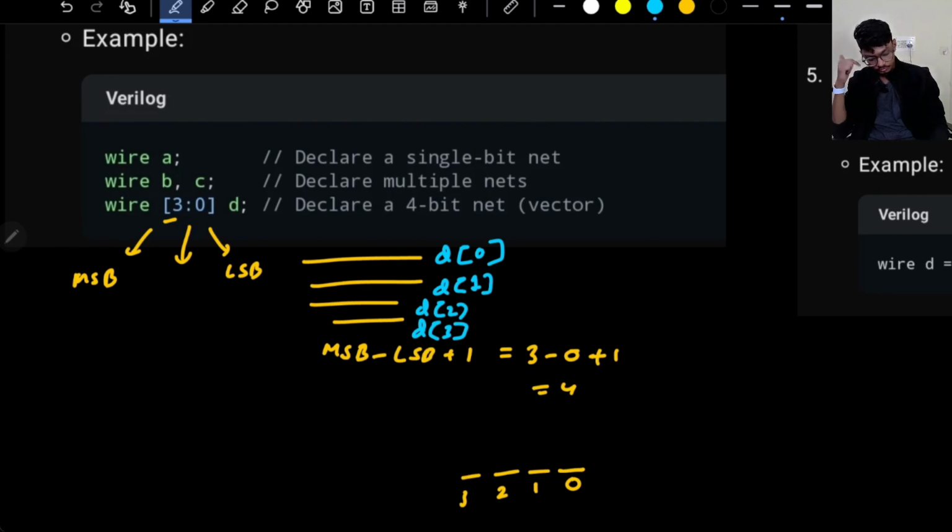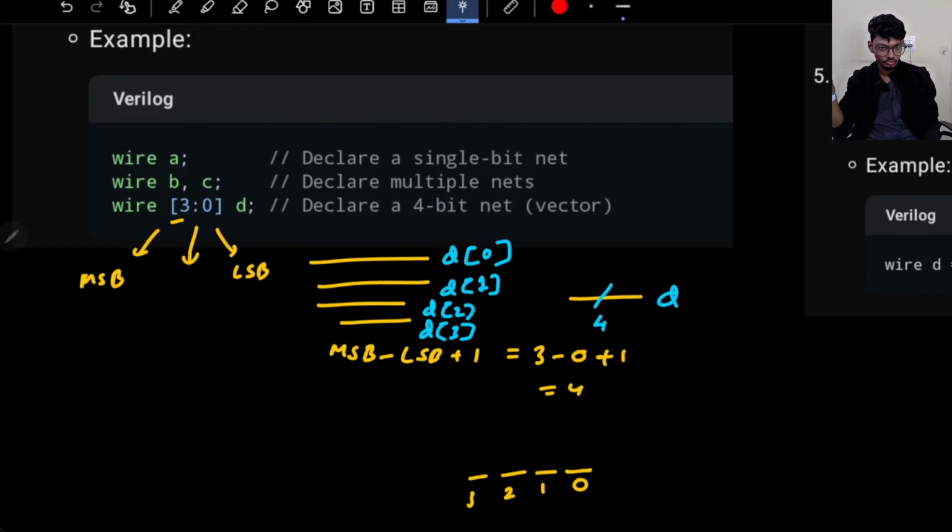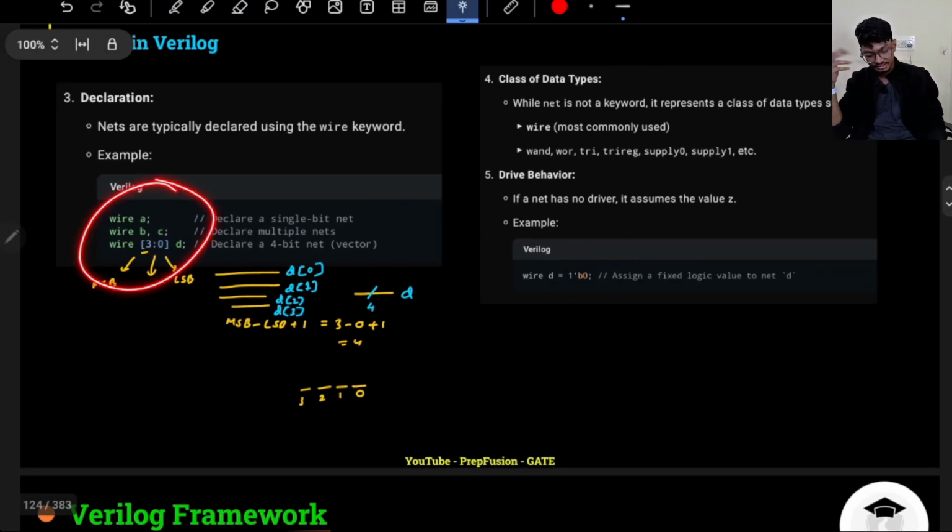So you can define this as a single wire as well. You can write it like this: slash, and then say 4 bits, then say 4. Automatically people will understand this is a 4-bit wire. That's it. So that's how we declare wires.